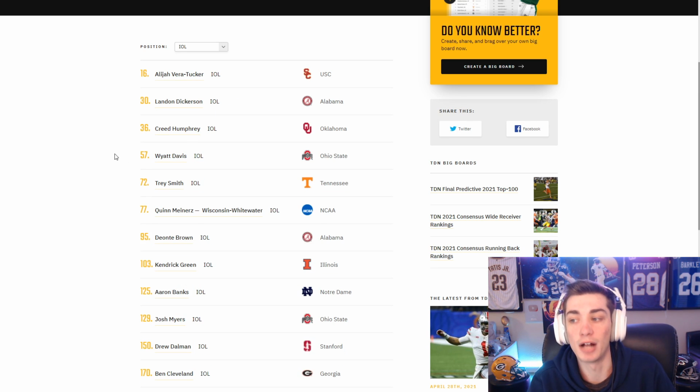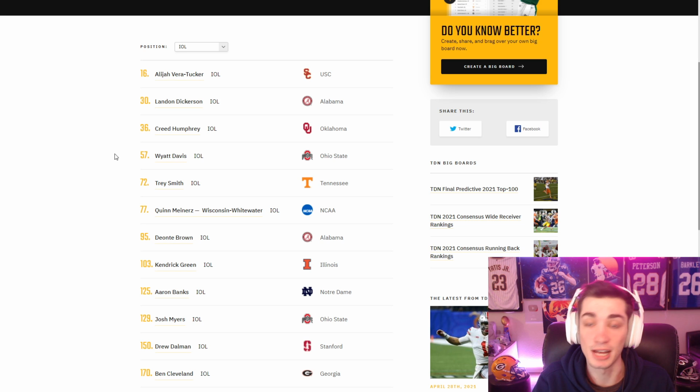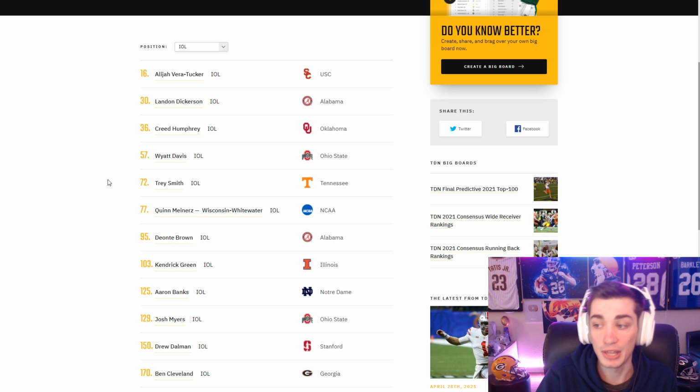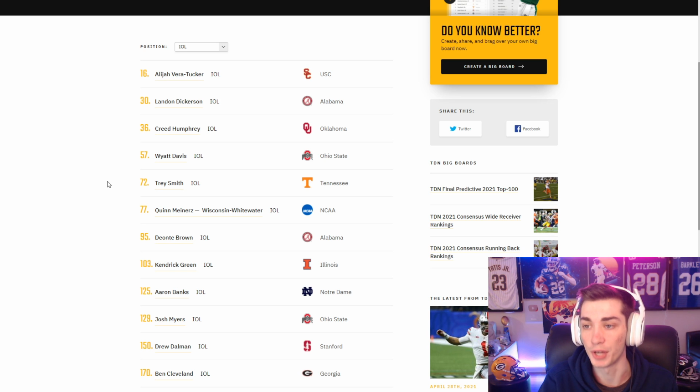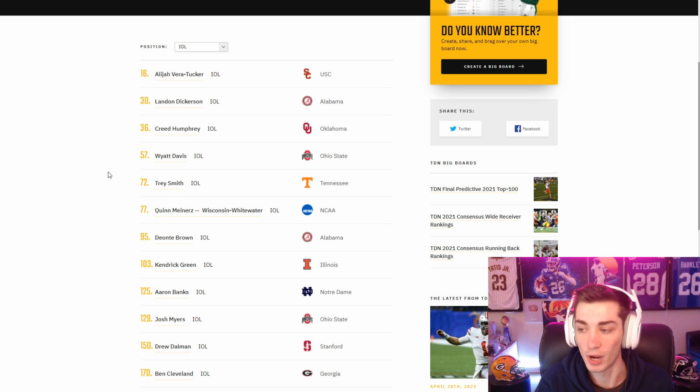Wyatt Davis is just solid. I think he's a guy that's going to go on day two, and I think a team's going to be fairly happy. He's a plug-and-play guard for sure. Can play left or right guard, in my opinion, depending on the offensive side. I think maybe you trust Wyatt Davis enough. You've got a right-handed quarterback, plug him in at right guard, and then you're running to the offensive right a lot. I think that's just the way the quarterback opens up.